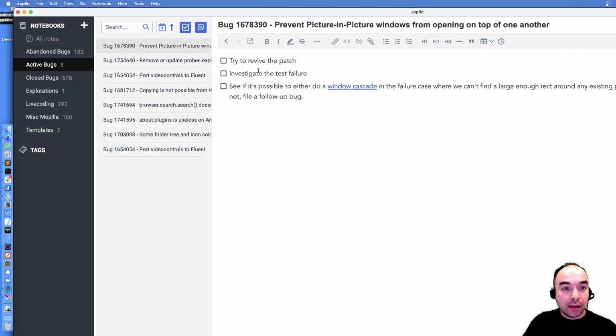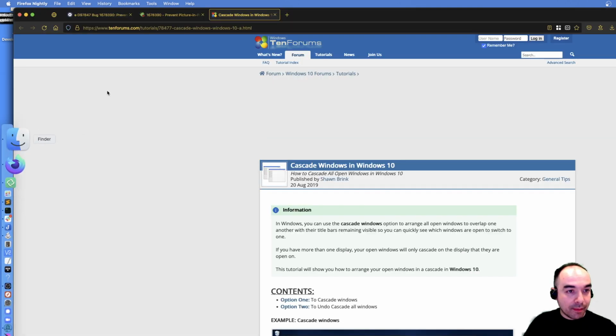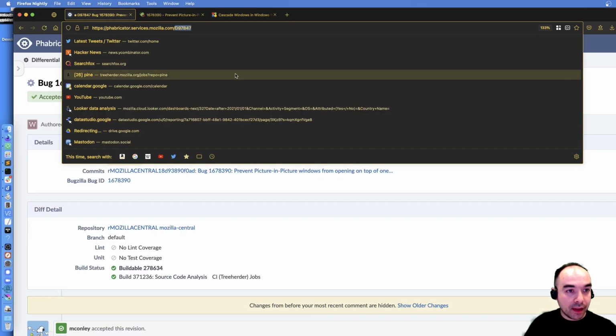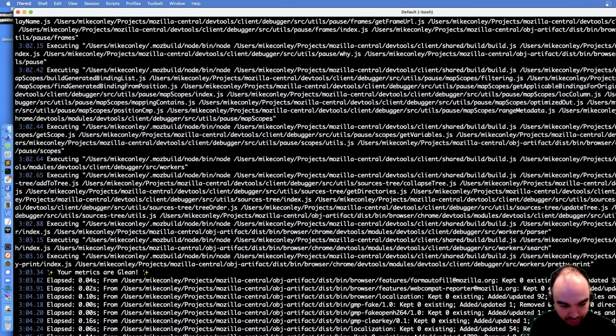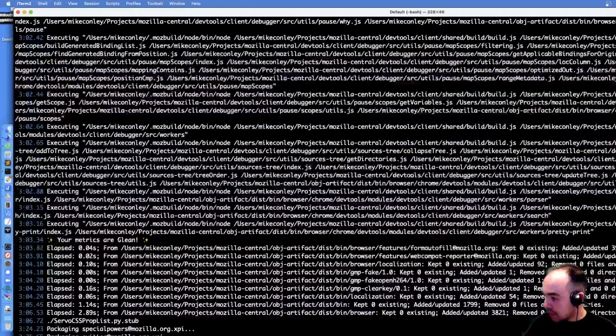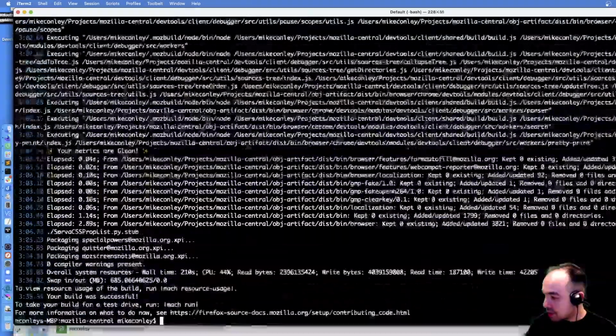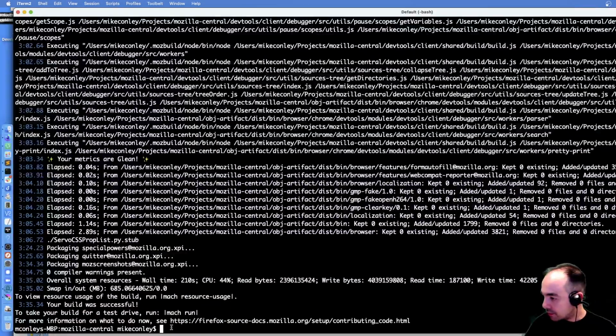Okay, let's try to revive the patch. That's step one. So we'll get the review request ID with D97847. Hopefully you can see the bottom of my screen, right? You can't. I forgot that this particular display model, you can't actually see the bottom of my screen. I might actually have to adjust that.